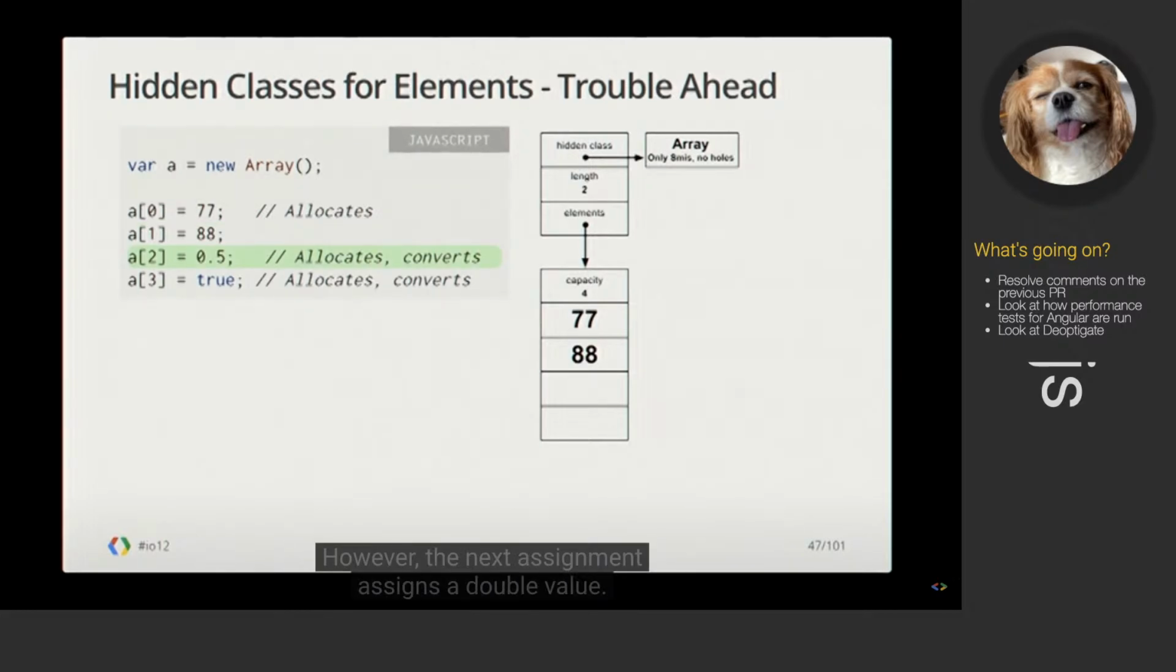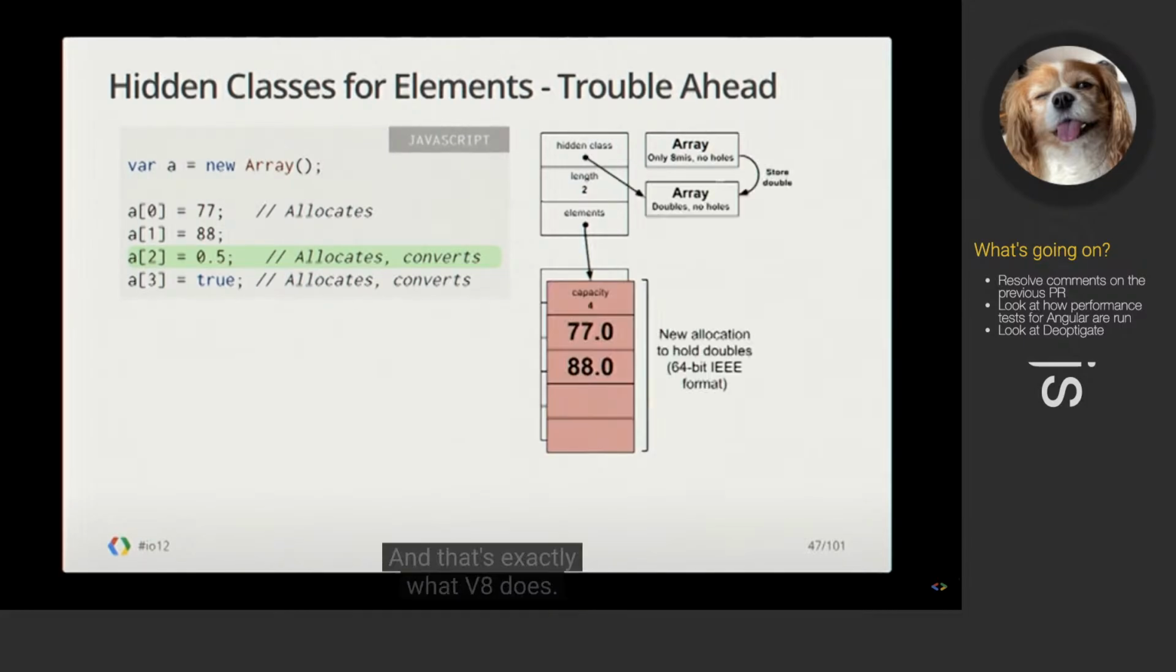However, the next assignment assigns a double value. What this does is force V8 to convert the format of the backing store, because we can't store a double value directly into the array. But what we could do is convert the existing integer values to doubles, and then with the unboxed version of this array, we could store the 0.5 value. And that's exactly what V8 does.